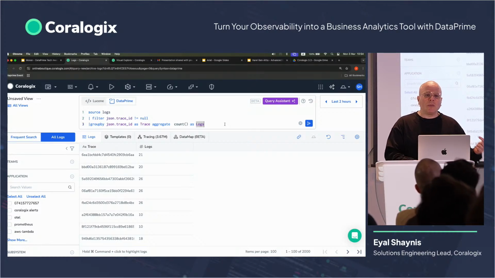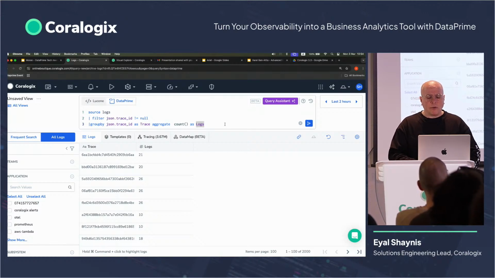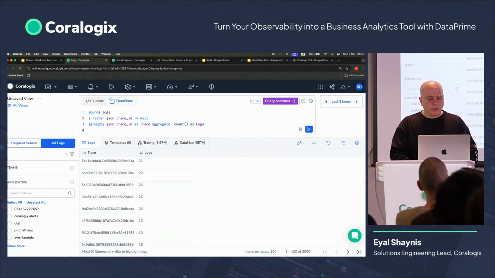Now I want to correlate it with spans, obviously. Full stack observability, we want to have data from spans as well. So I will do a join, and now I'll do a source spans.